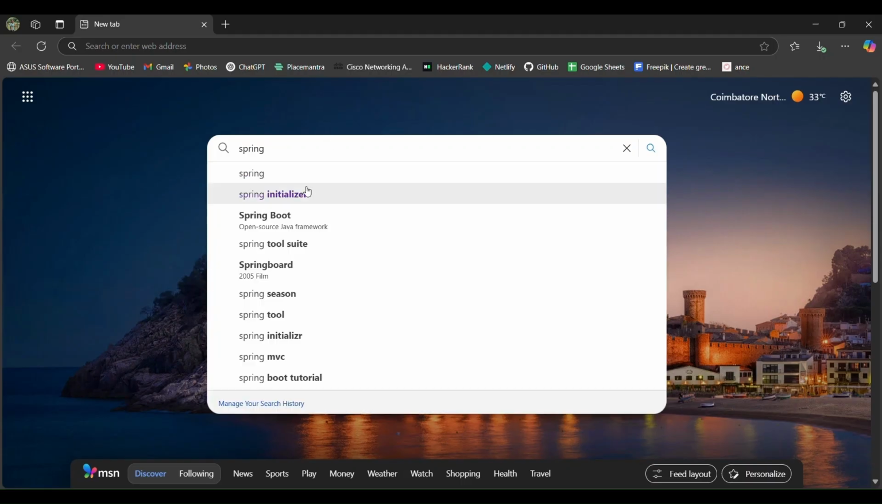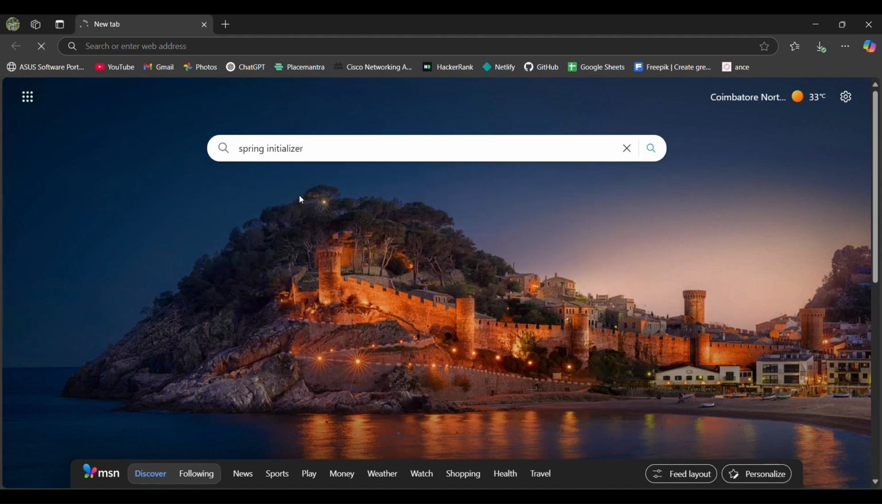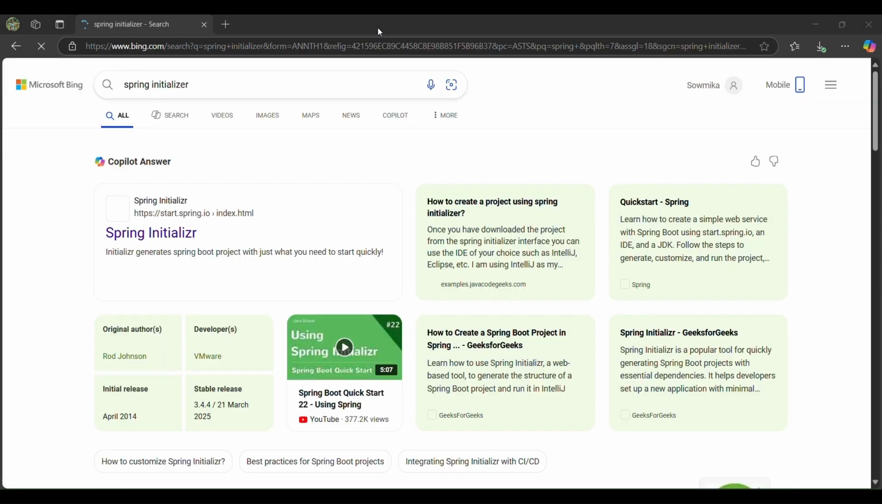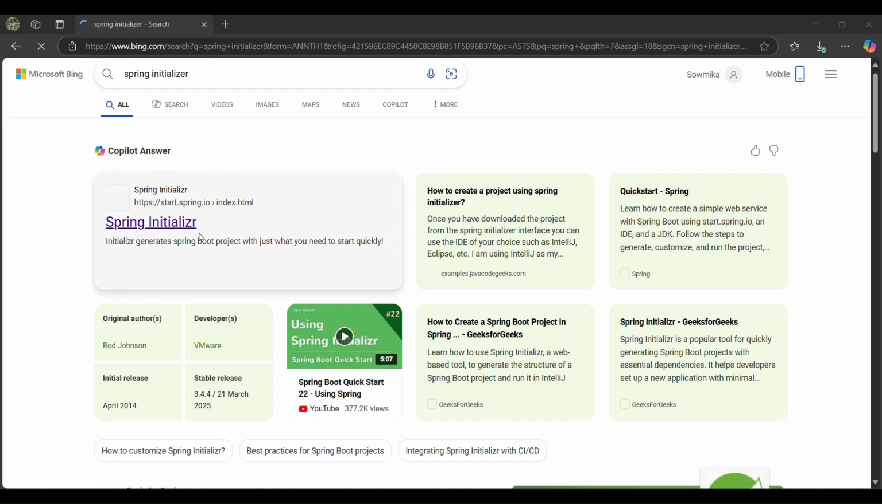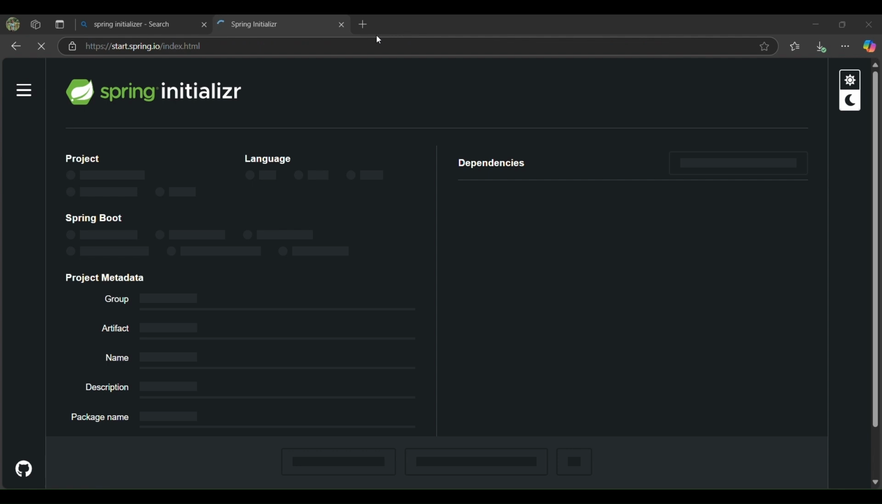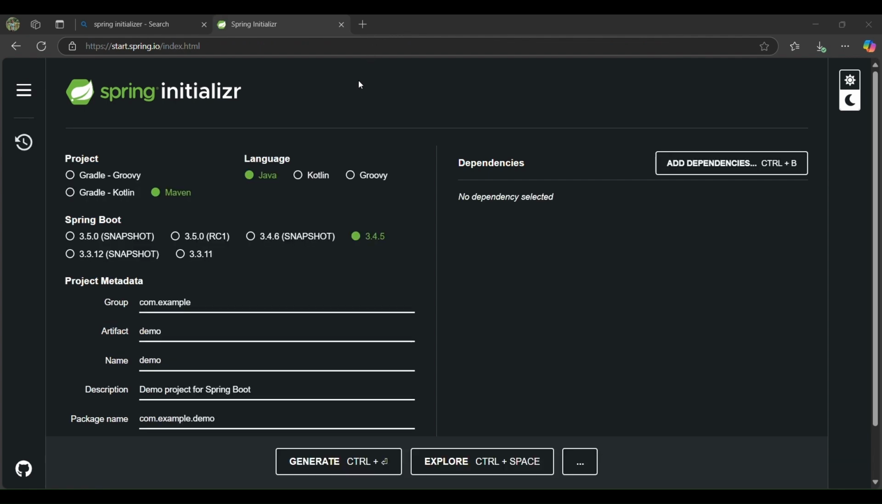Next, let's set up our Spring Boot backend project. First, I'm going to Google and search for Spring Initializr. You can also go directly to start.spring.io. Here I'm choosing language as Java, version 3.4.5, and in the artifact field, I'm typing my project name, blog app.